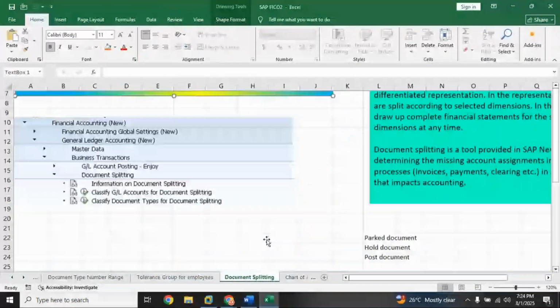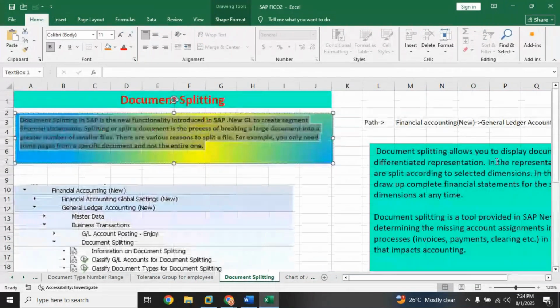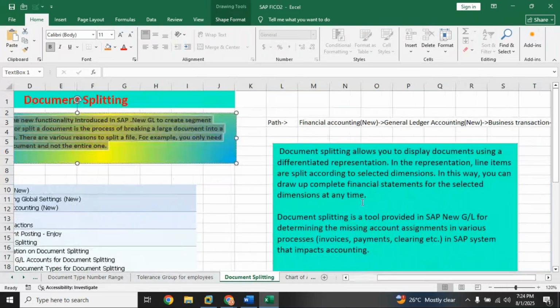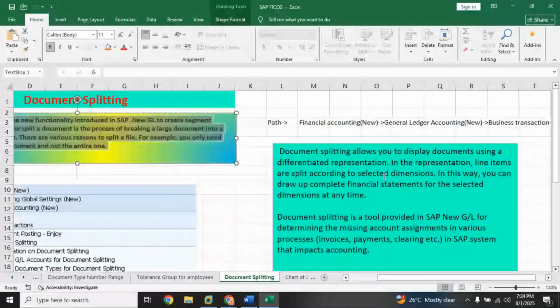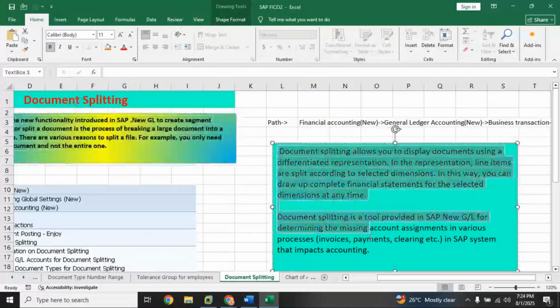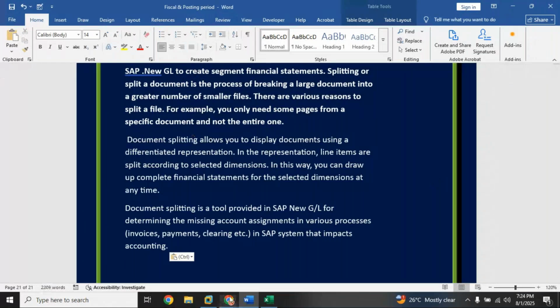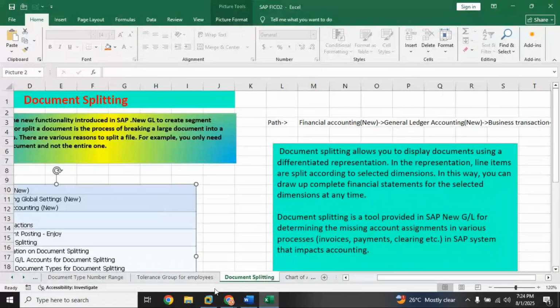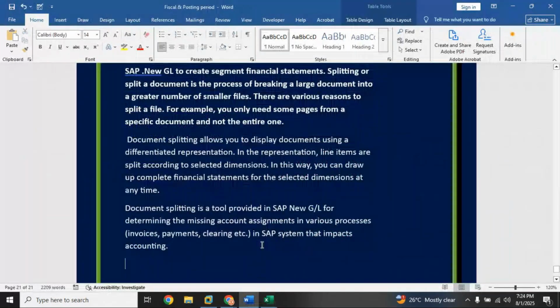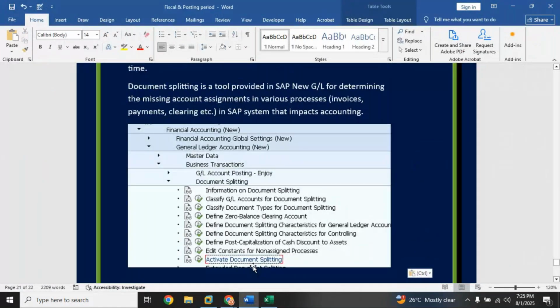So how to do it? Here is the procedure, the path is there. Document splitting allows you to display the documents using different representations. In the representations there are line items. What is that? I'll tell you in the next class. That is debit, credit, and some other things. I'll show that. Yes, I am adding it. You can go through these notes also. One second. This is one picture here. So for document splitting, the path is like that.